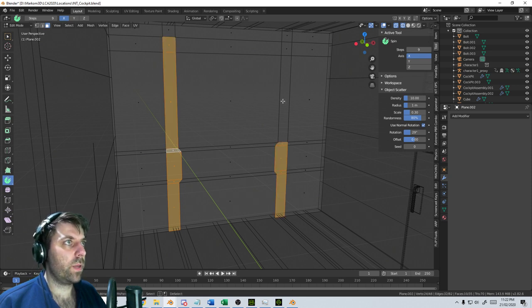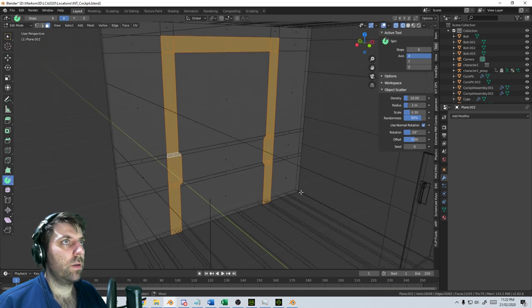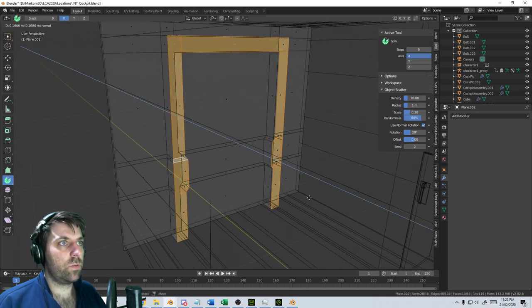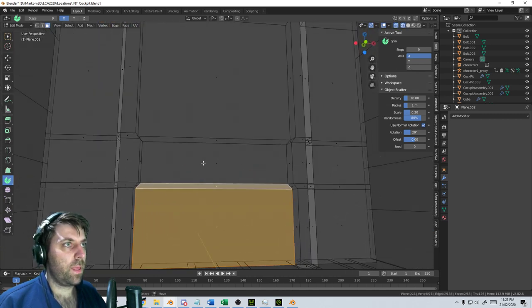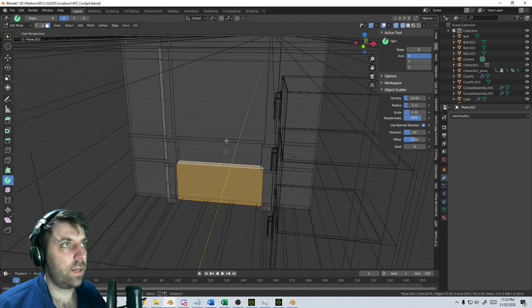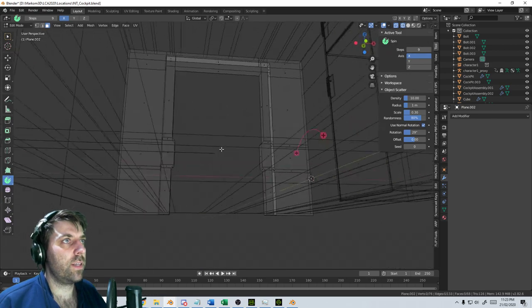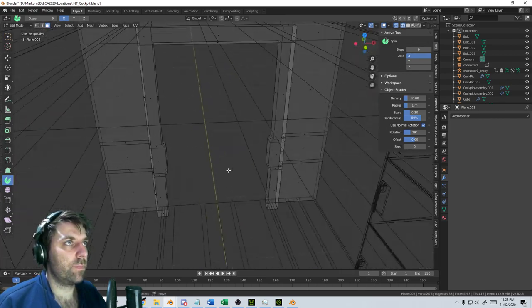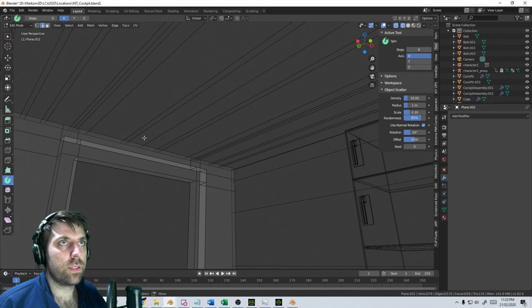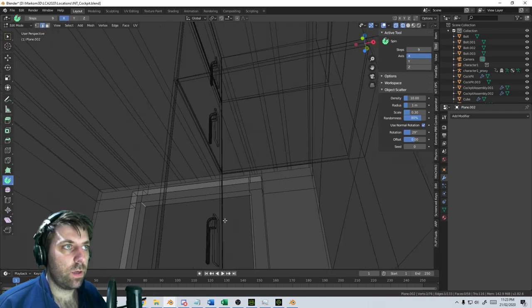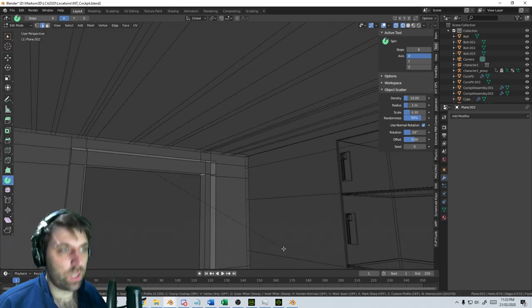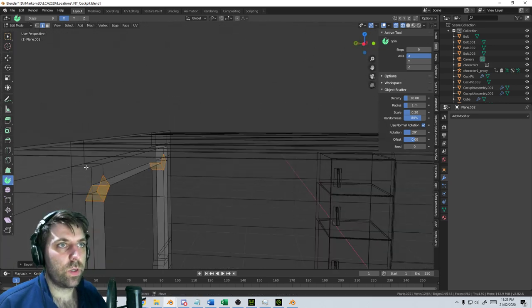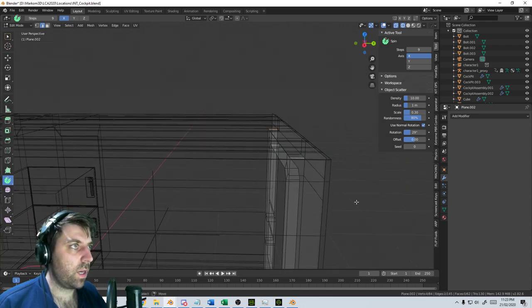There we go, come on buddy, come on. And I can now extrude that. And then this will be our door. So let's now delete all this. Delete faces. I don't like that corner. So let's just fix this corner up in there. In there. Yep. Control B. There we go. Just so we put some corners on there. Control B.